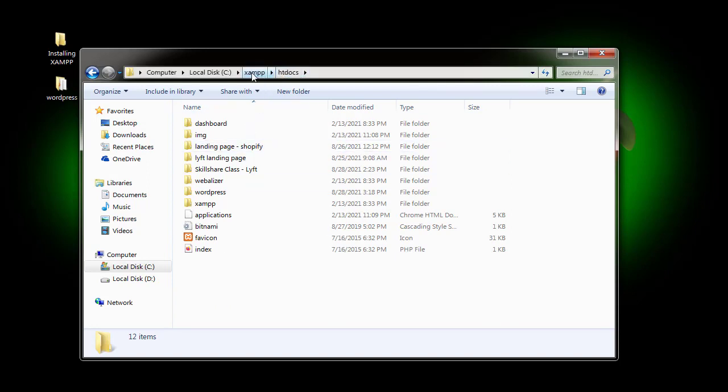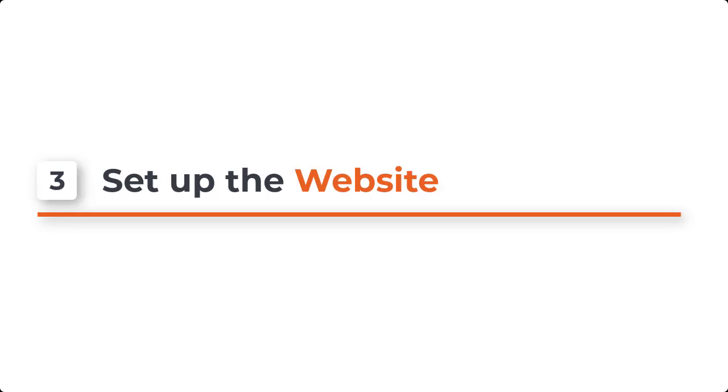that's inside the XAMPP folder, inside the C drive. And once you've pasted it in there, rename it to the name of your website. So my web, let me just call it my web.